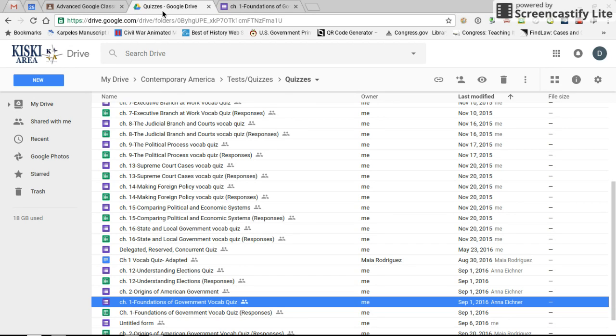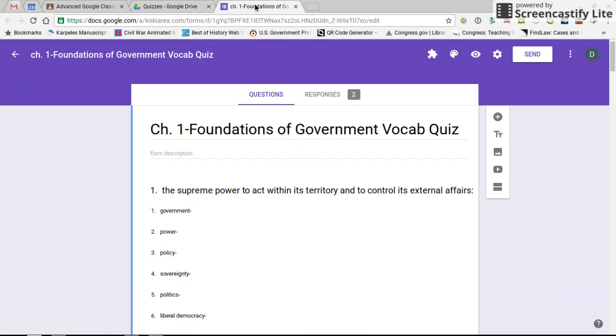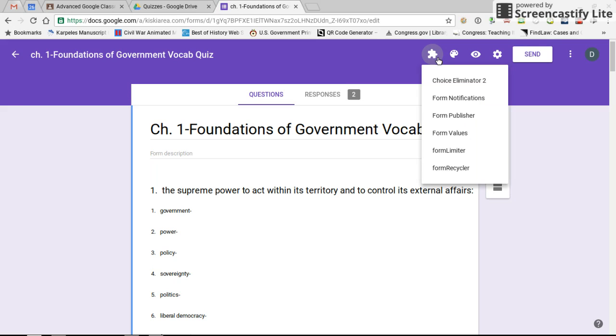So the first thing I did was I went into drive.google.com, my drive, and went to a class where I had some quizzes and found a quiz that I wanted, Chapter 1, Foundations of Government Vocab. And now that I'm in this quiz, what I'm going to do is go to the add-ons section, which looks like the puzzle piece. And when I click on it, I'm going to see several things.